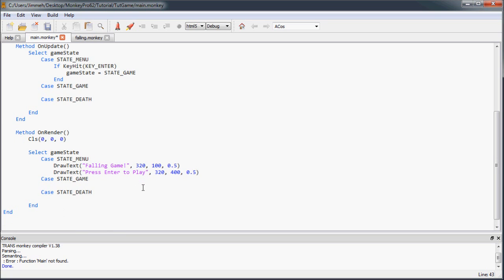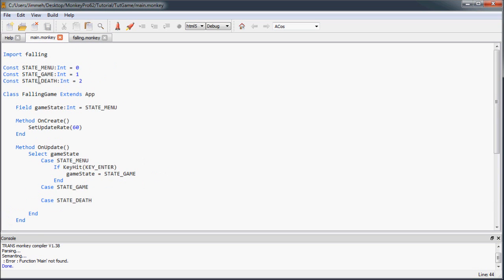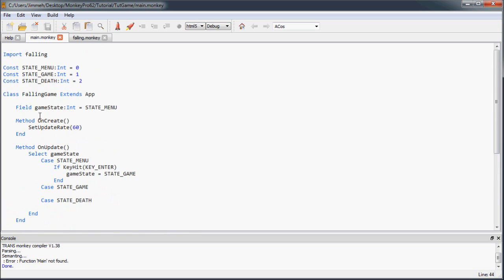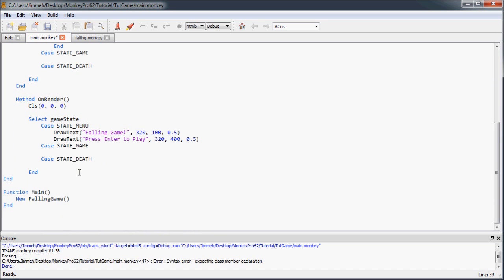And finally, we need to create our main function. So let's create the main function. And all we're going to do is just call new FallingGame, and that's going to start our game. So you see my class name is FallingGame, create a new instance of it, and then Mojo takes over from there. And whoops, forgot to close off the onRender method.